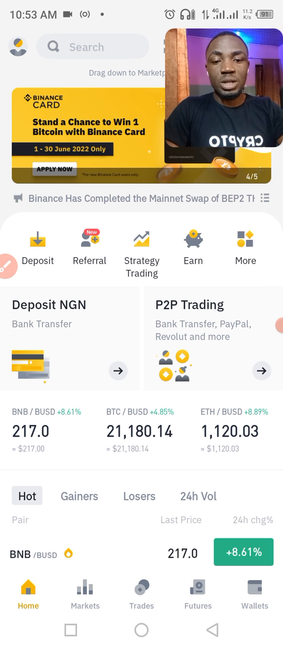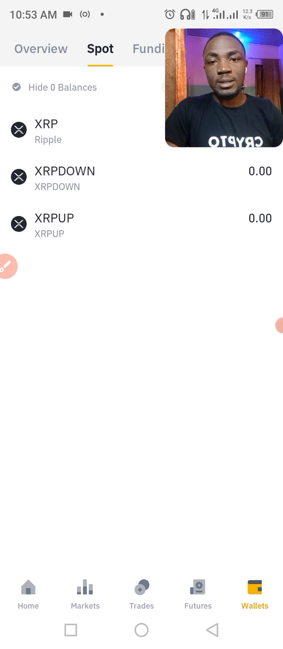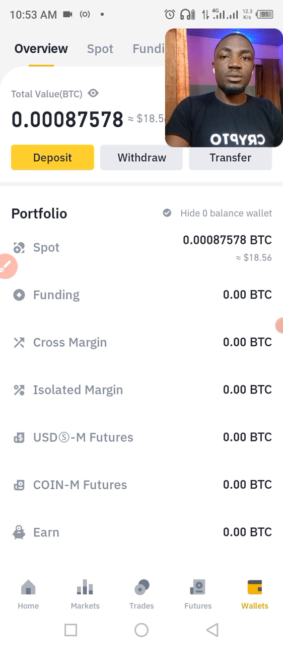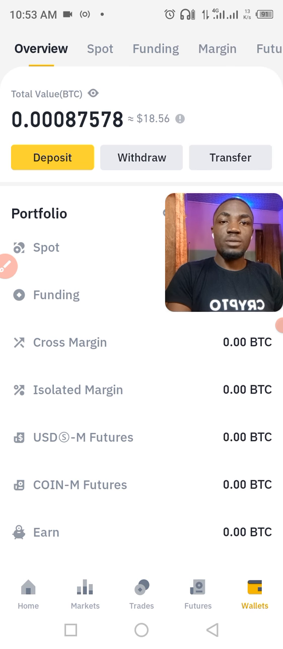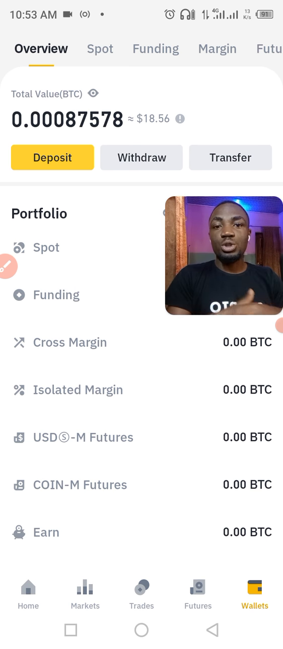All right, so once you want to start, the next thing you need to do is go to your wallet. Okay, let's start from the overview first. Now remember, this is how you're going to see it first. Like I said, this is the overview, where it just shows you the entire worth of your portfolio.